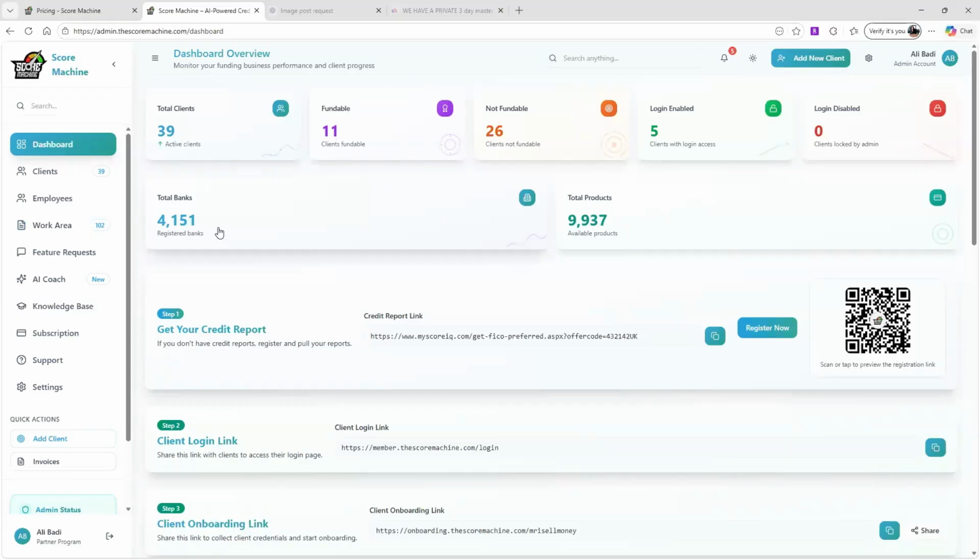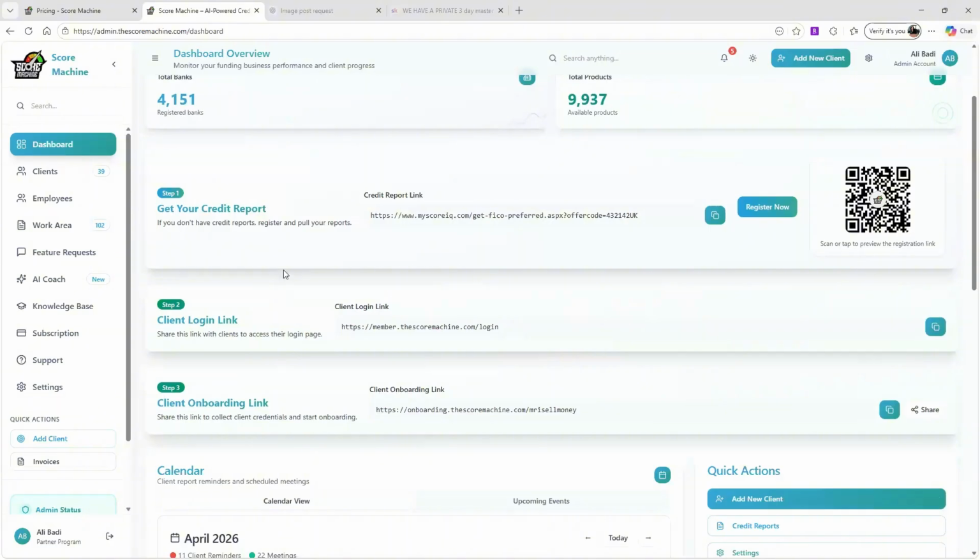Total banks: when we're talking about banks, we have traditional banks, credit unions, and some fintech banks. This is what makes up the 4,151. When it comes to total products, these are the products that these banks have. We have a total of 9,937 products available.